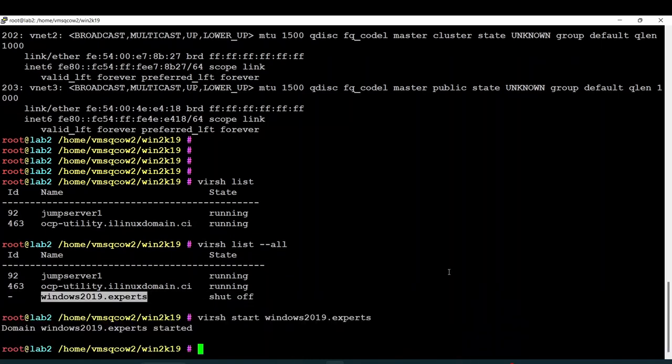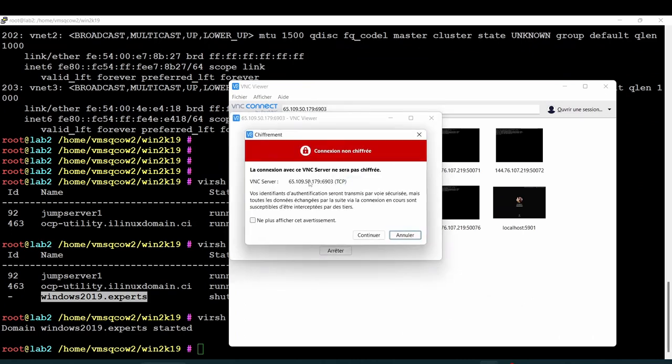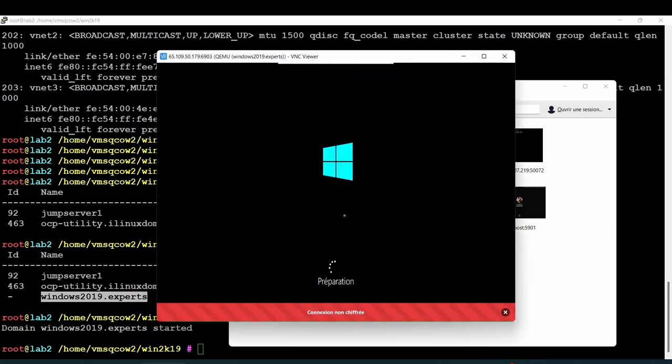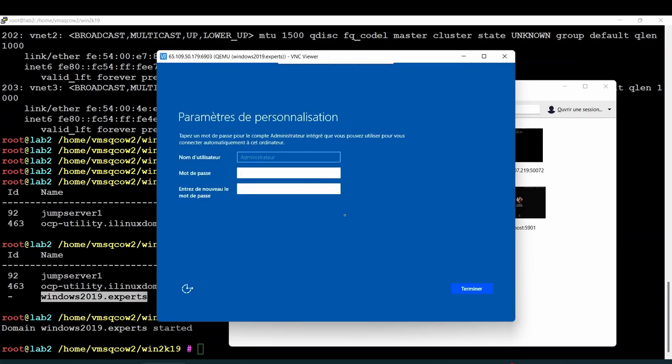Let me connect again. Just remember my password. Go ahead. Our Windows machine is starting up. So here we go. As you can see, our brand new Windows Server is up and running, and right now I will set the administrator password.